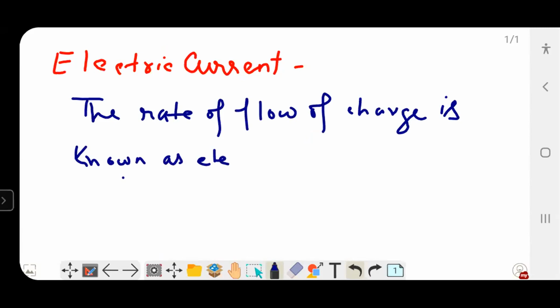Sir, are you writing this with the pen or with the finger? Miss, can you please speak loudly? Sir, are you writing this with the pen tool which you chose, or with your finger? No, ma'am, I am using my handmade tool. I want to show you that it is very smooth, as you can observe, and my writing also looks good. So here I'm just writing electric current like this.